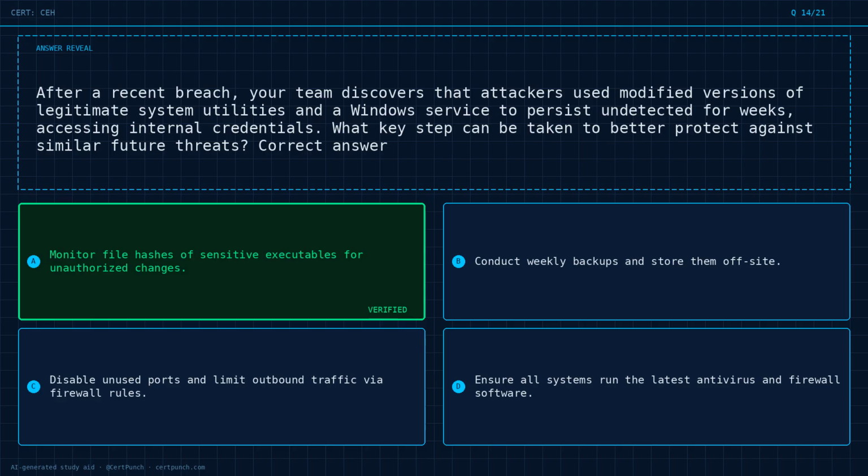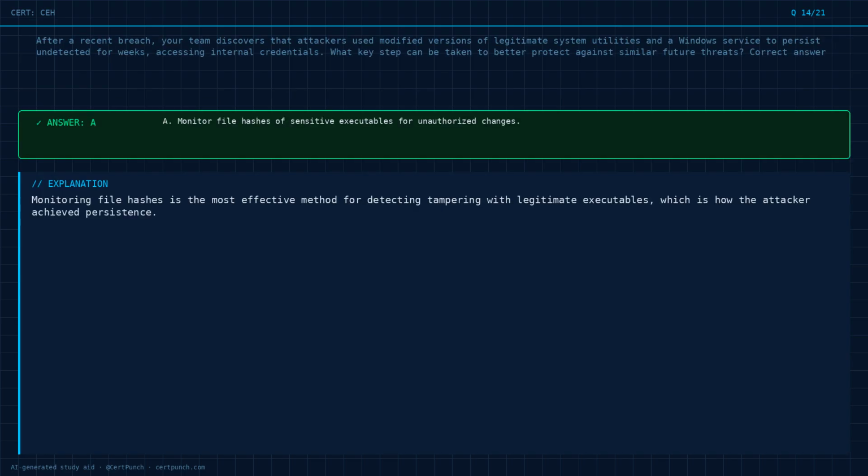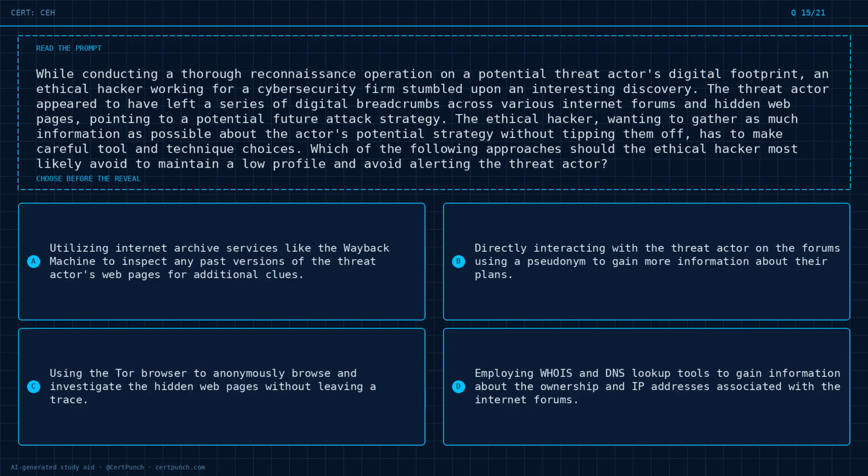The answer is option A. Exam logic. Monitoring file hashes is the most effective method for detecting tampering with legitimate executables, which is how the attacker achieved persistence. Question 15 of 21.